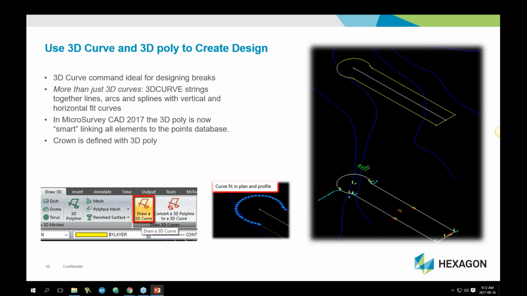And the one thing that is new about this feature is as you create the 3D curve, it will now make it into a smart 3D polyline.